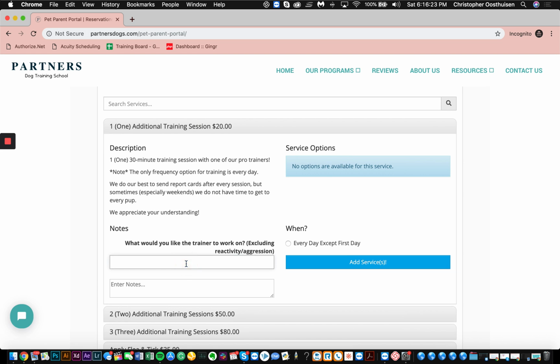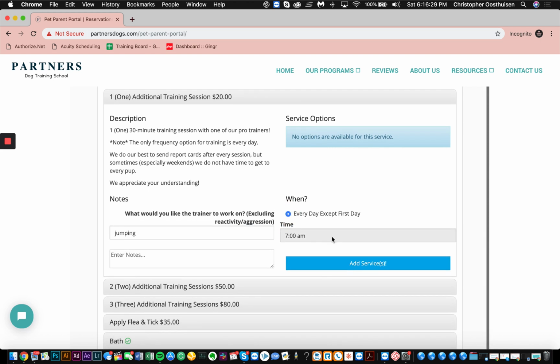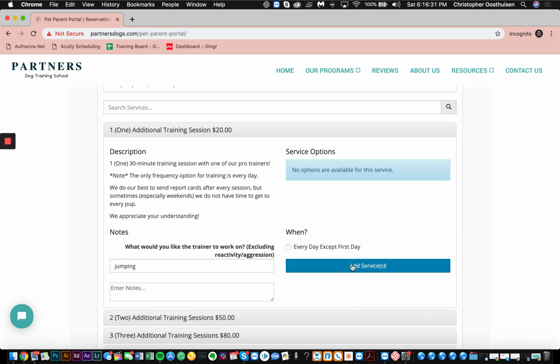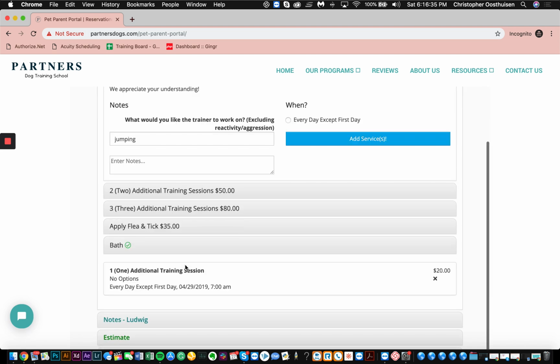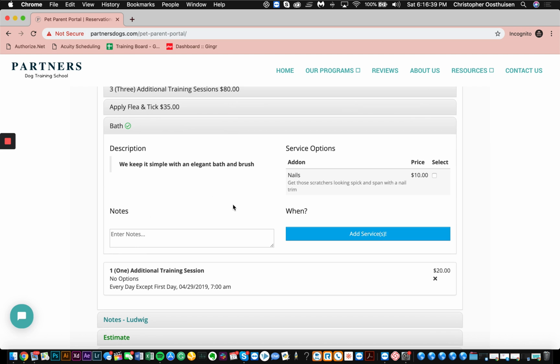Then I can write in the notes here what I want to work on. And you're always going to select when as every day except for the first day. I'm going to click Add Services, and you should see it pop up here. Now if I want to add any bath information, a bath is mandatory here at the school. For boarding reservations only, it's $20. If you do holiday camp or any of the other camp programs, the bath is included in the cost of camp. So just as another note to that.